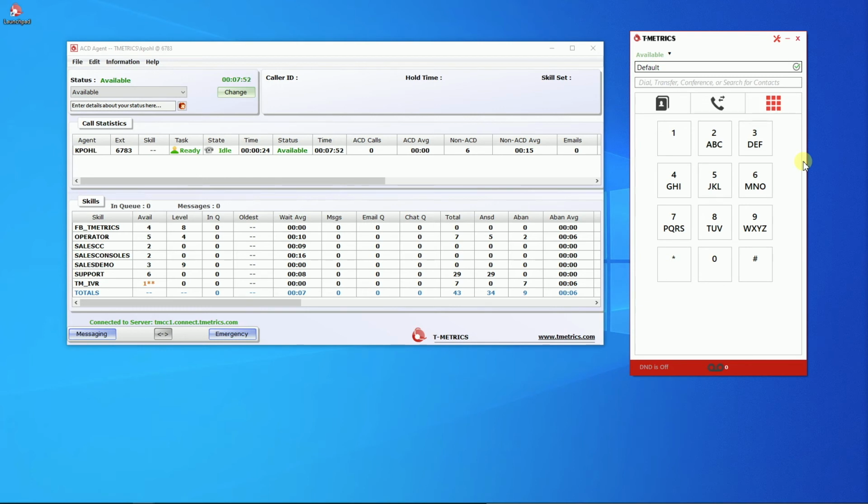The next step here will be to actually show a call coming through the contact center. All right, so through another phone, I have a call that's navigating through the IVR. I'm going to go ahead and make a key press to bring a call in.